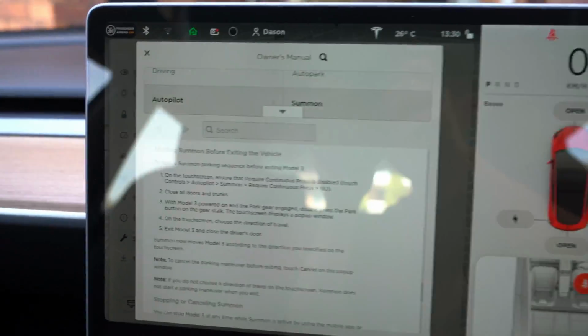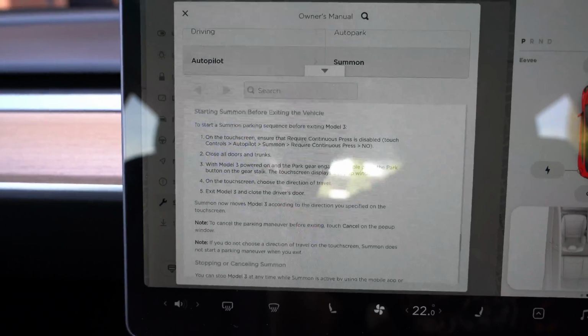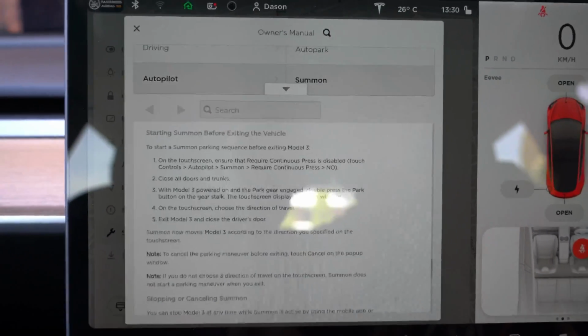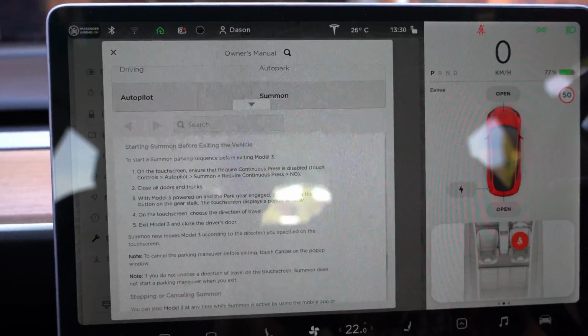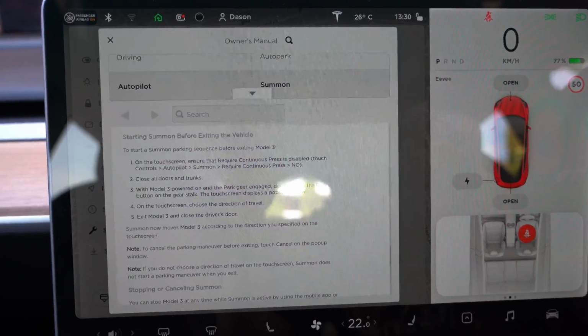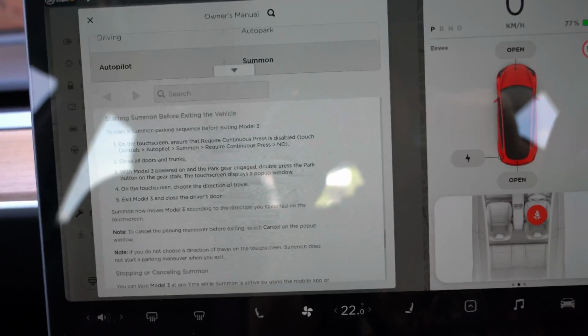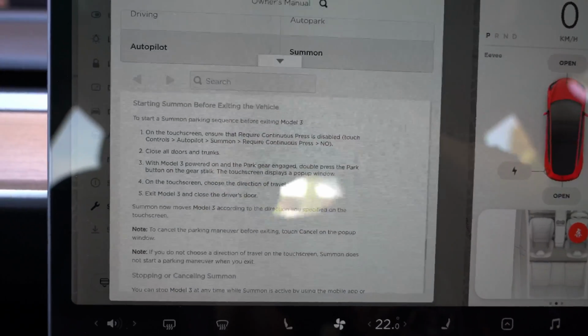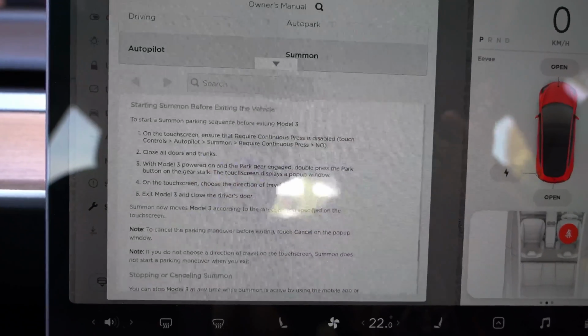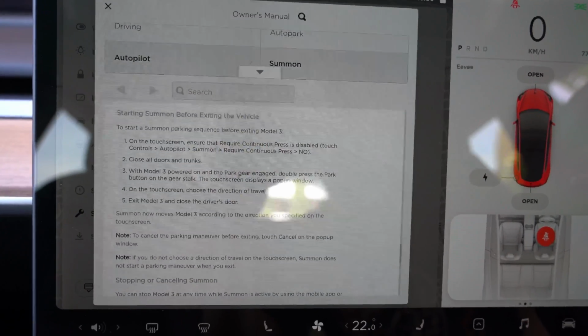Hey everyone, today I'm talking about summon before exiting the vehicle. This is a feature that most people don't know about, but it is in basically all of Tesla's cars. The Model 3 only got this recently, even though it was always in the owner's manual, but it only got it in the latest 2020.4.1 update.